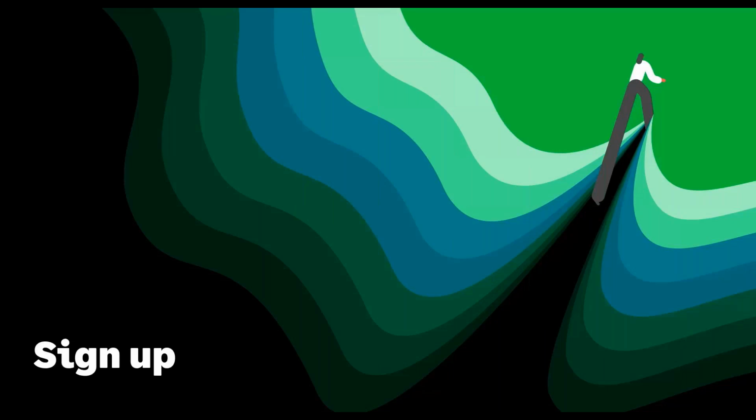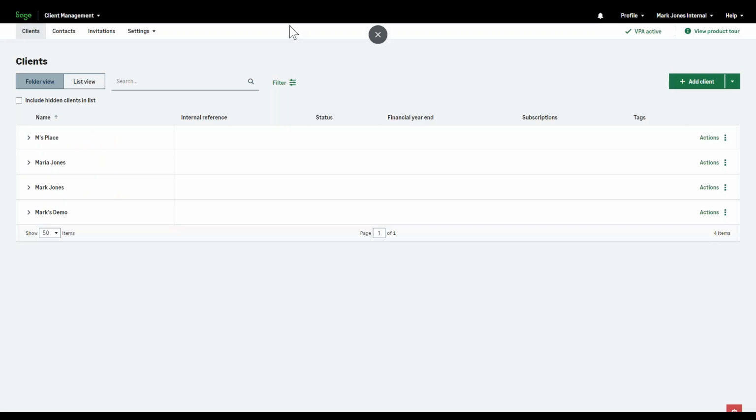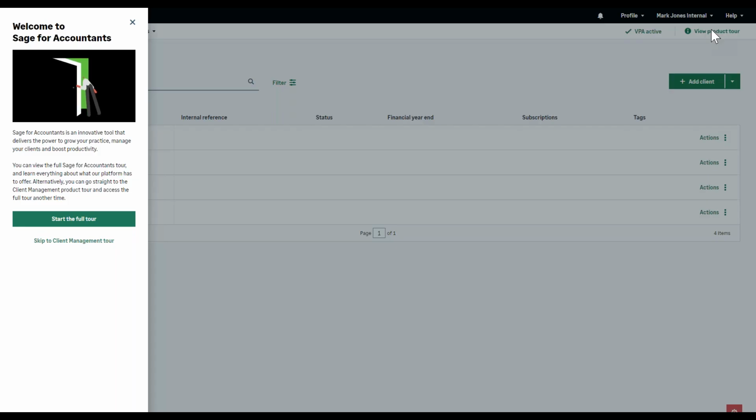So once you've signed up and logged in, you'll land on this welcome page, which is your client list, and you can toggle the full tour and the client management tour on and off very easily. Just by clicking the X, we'll toggle it off. And if you want to come back to the product tour, just click View Product Tour. And this product tour takes you through all the steps to get started.